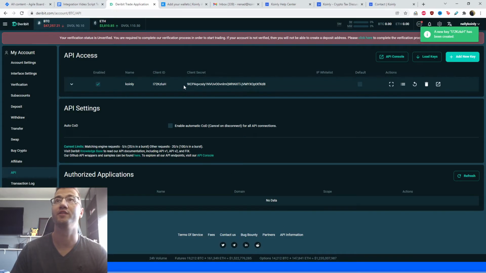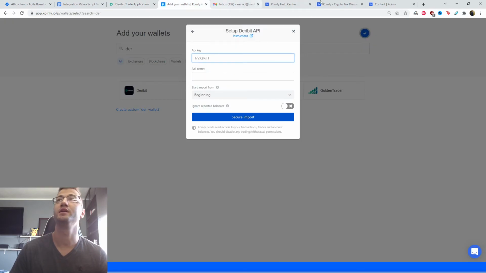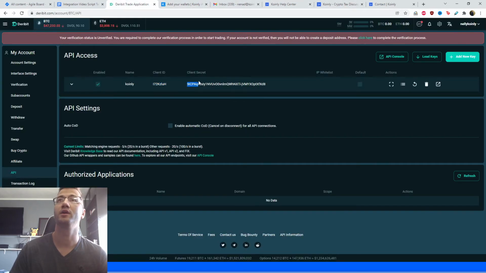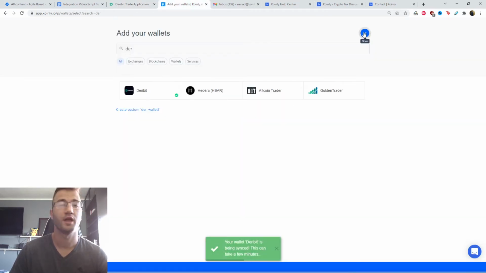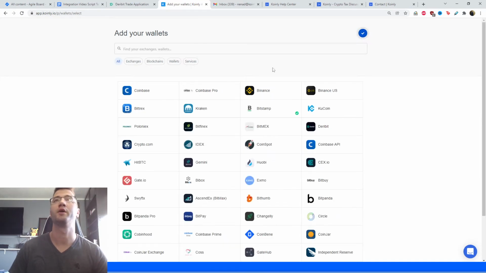And there you have it. So there is your client ID and your client secret. So make sure to copy your client ID, paste it here. Let's go back and copy our client secret. And then we're gonna paste that here. And then we're gonna click secure import. And there you have it. Okay, so that was one route you can use.